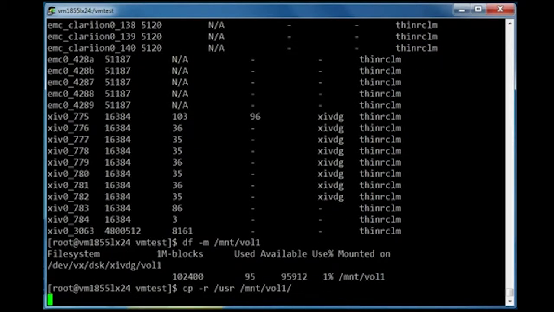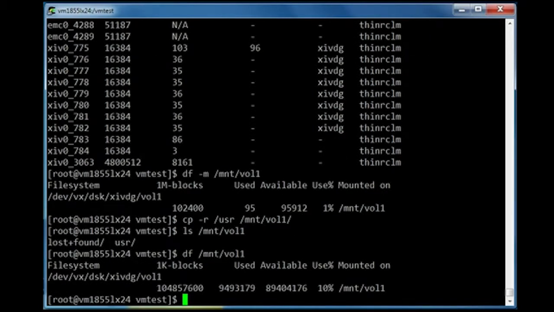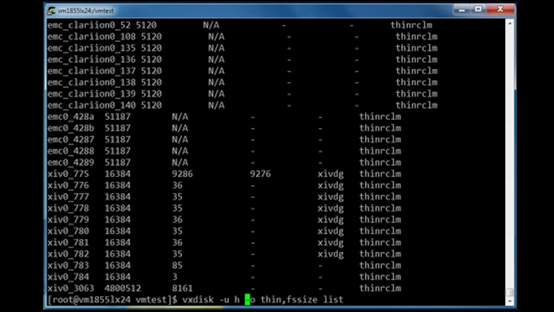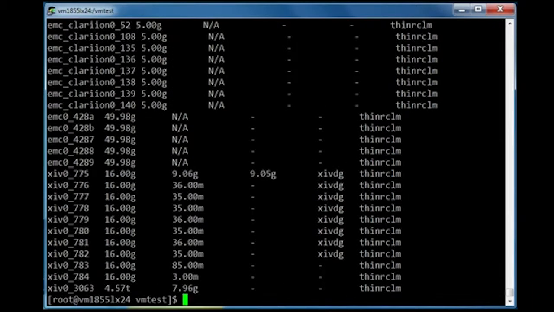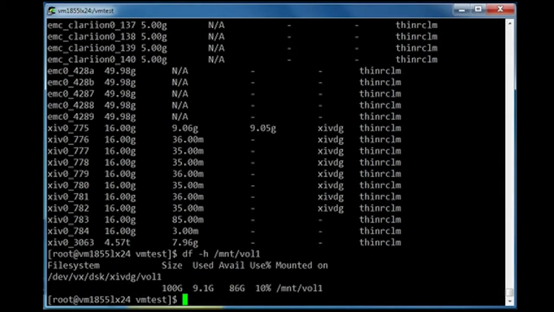We will now fill the file system with some data. As you can see, we are using about 9 gigabytes of data. Our command also supports user-friendly formatting. The option is -u with the H format option. This means human readable output. Please refer to the man page for more formatting options with the -u selection. Just like the vxdisk command, df with the -h option has the output show the same.